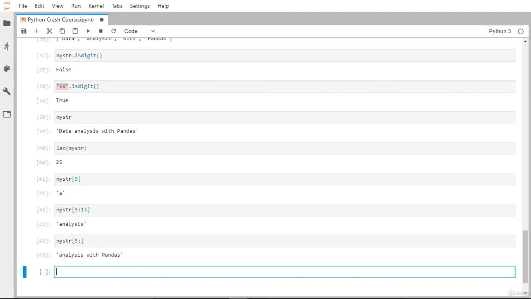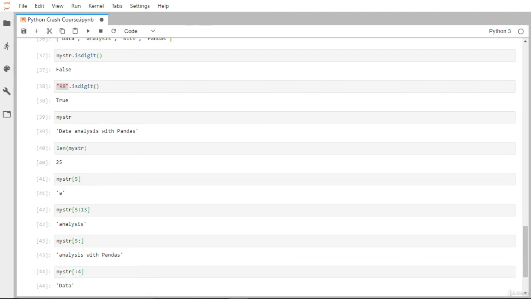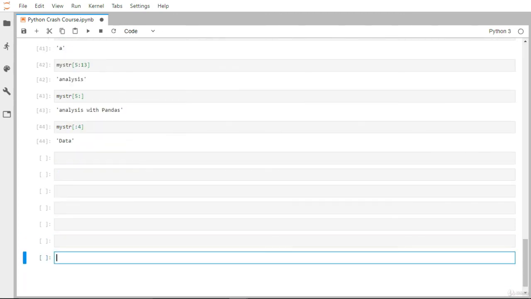Or let's say you want to grab from the start of the string to just data only. You can give a start of 0, or you can skip it. From 0 till A: 0, 1, 2, and 3, so I have to provide a 4. It has returned data. If you don't supply any index at the starting position, by default it will assume it's 0. So this is about positive indexing.